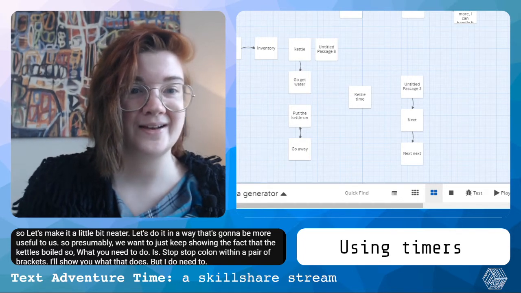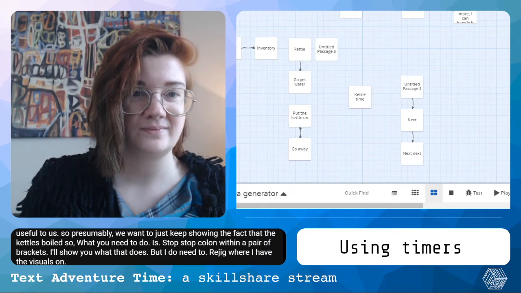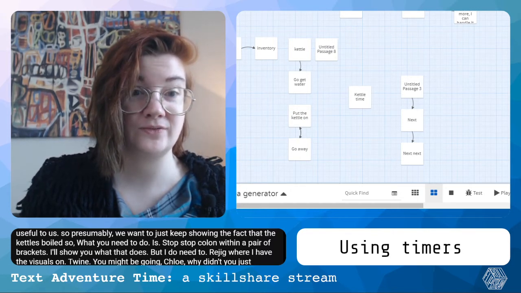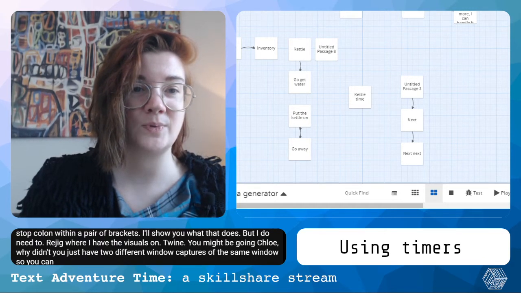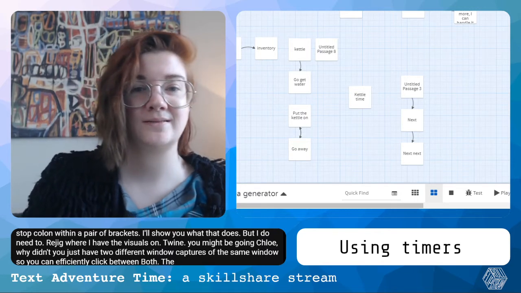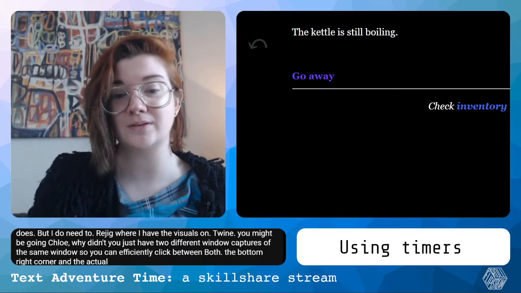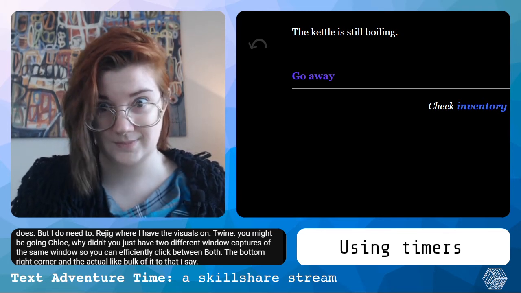But I do need to rejig where I have the visuals on Twine. You might be going, Chloe, why didn't you just have 2 different window captures of the same window so you can effortlessly click between both the bottom right corner and the actual bulk of it? To that I say, I'm tired.